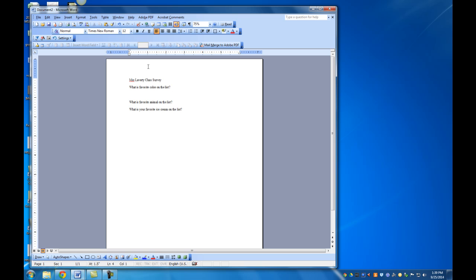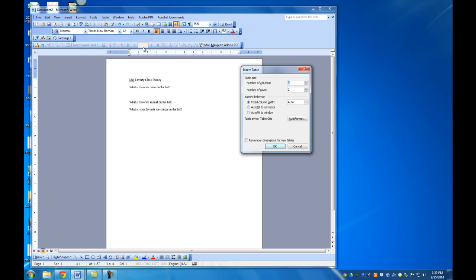And now I'm going to make a table so people can respond to my survey. The way you do this is Table, Insert, Table. And you get this choice here. It says 5 columns and 2 rows. For what we're doing, that's absolutely perfect, so I'm not going to change anything. I'll show you what columns and rows mean in a second.